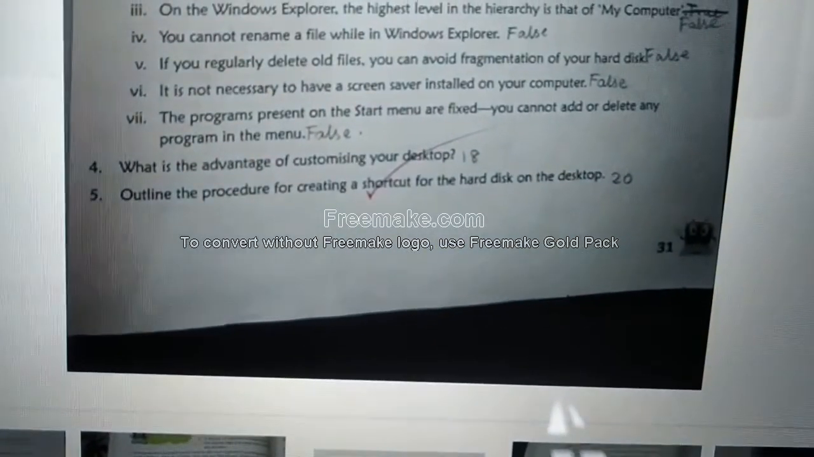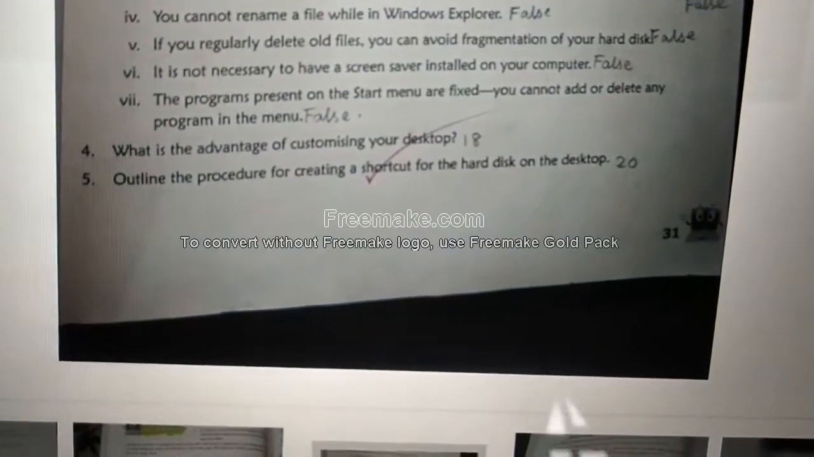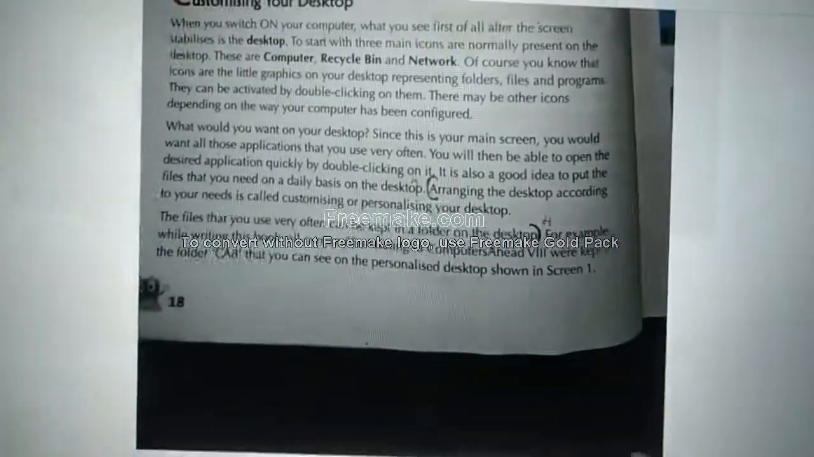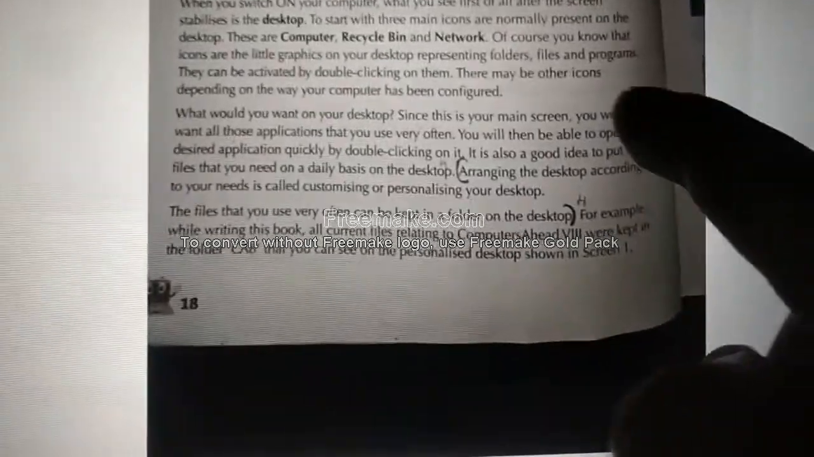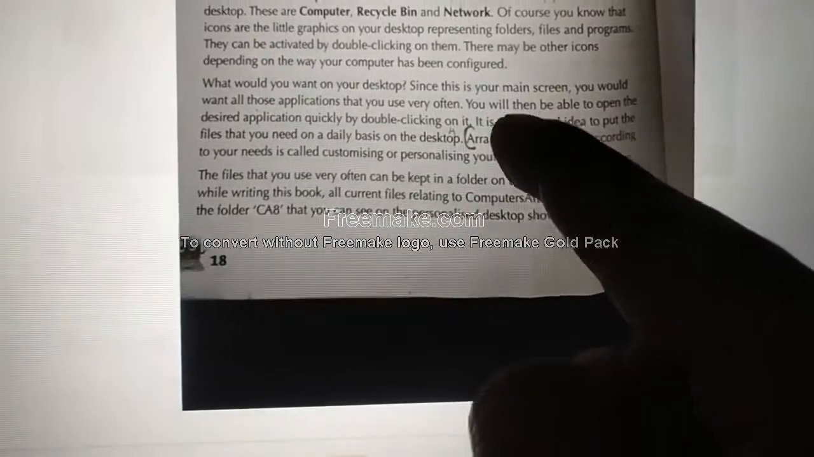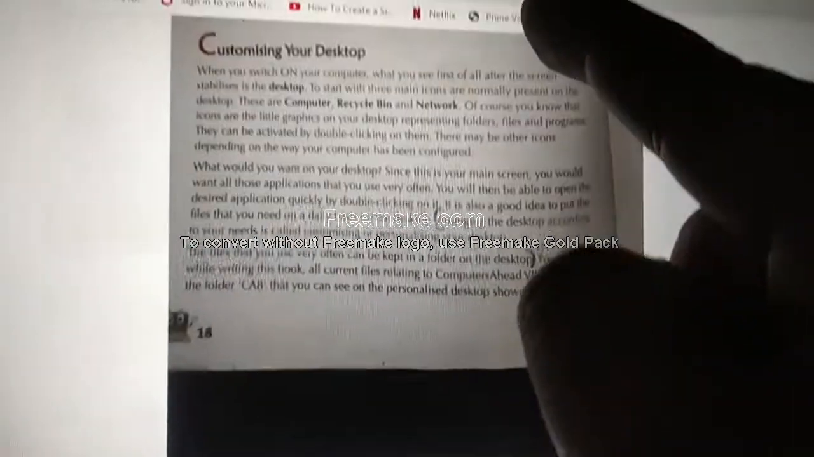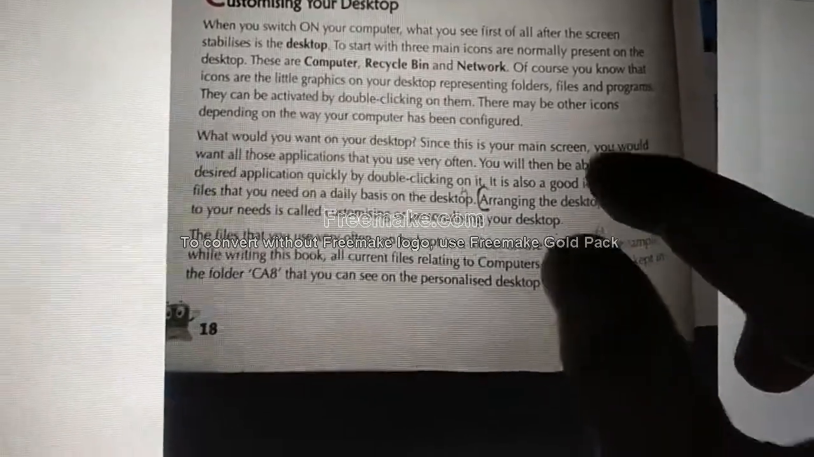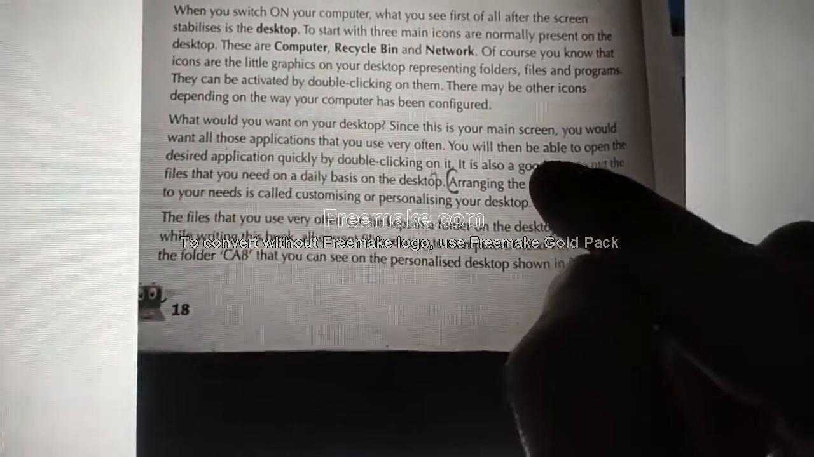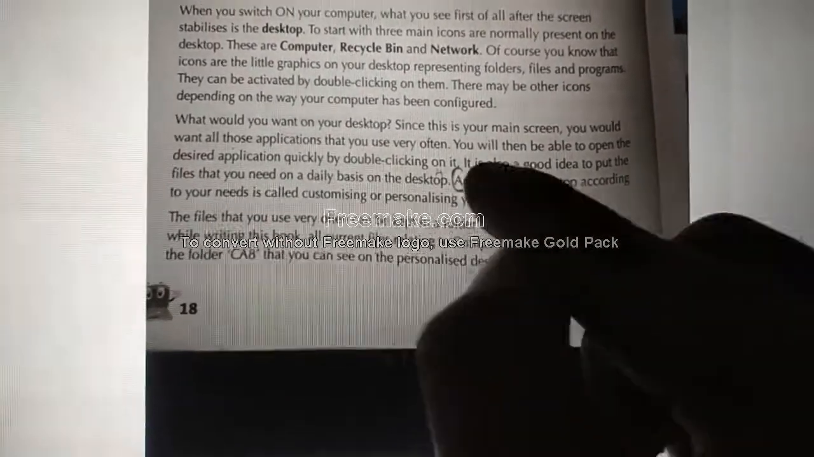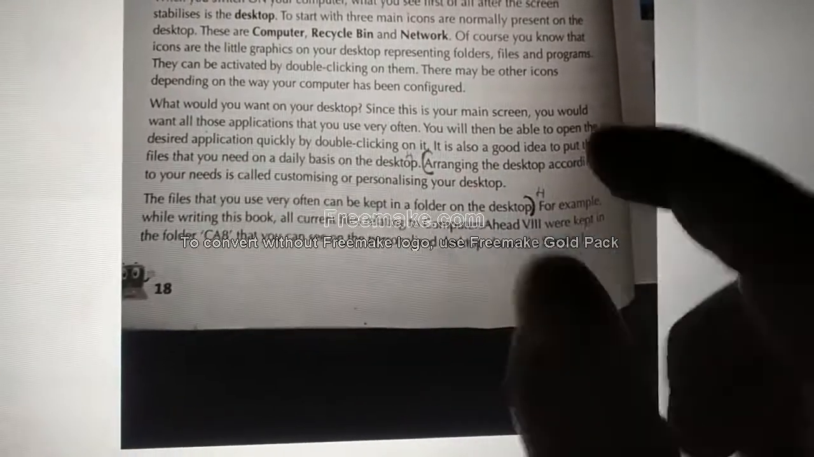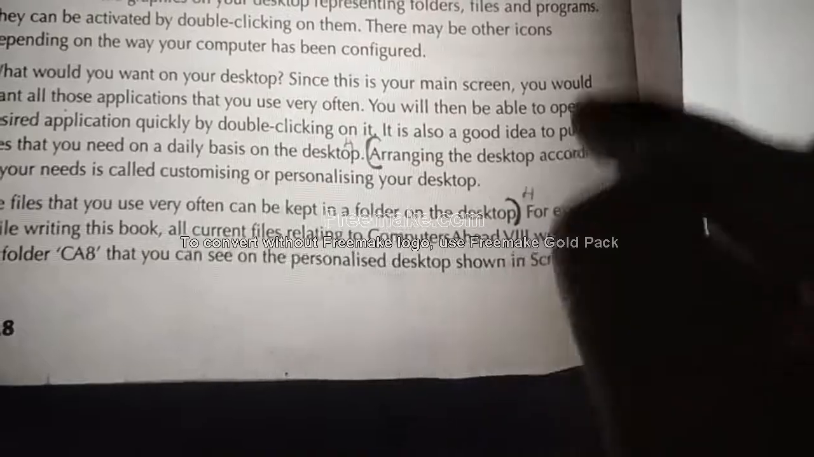Fourth question. What is the advantage of customizing your desktop? The answer is in page number 18. Everyone open page number 18. Under the heading customizing your desktop, in the second para, fourth line, from "arranging the" to the next para's first line, at the end, "on the desktop". These three lines are the answer for question number 4. We'll go for the next question.